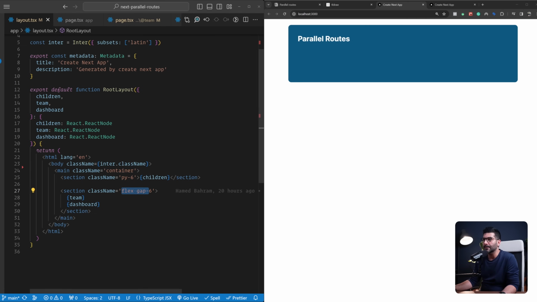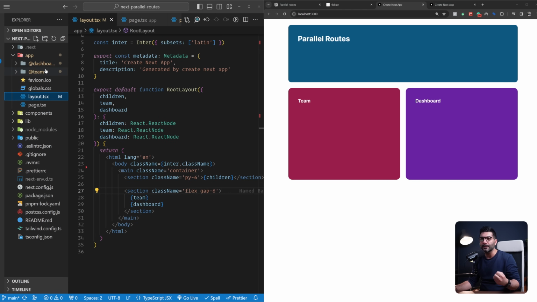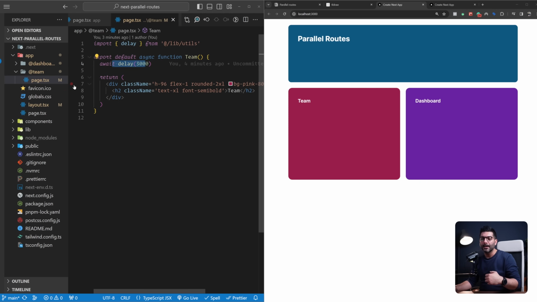So let's refresh the page here. You can see the team and the dashboard page being rendered simultaneously or in parallel inside of our home page. Now, as I mentioned, the benefit here is that we can have separate code that is responsible for fetching their own independent data that we are trying to simulate with this delay function. But we can also have loading UI or error boundaries per slot.